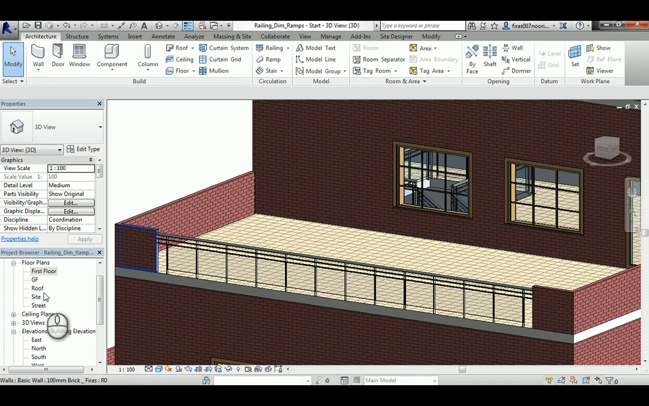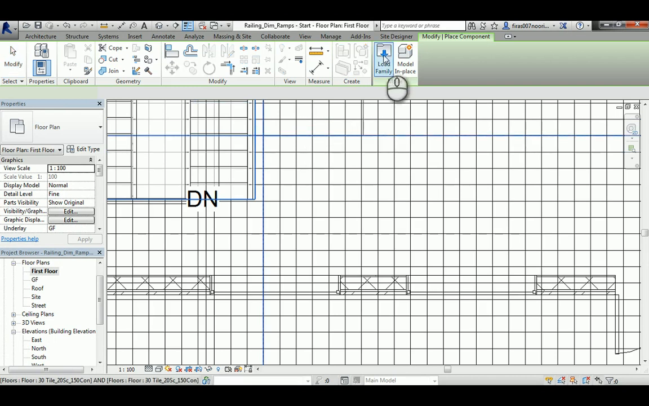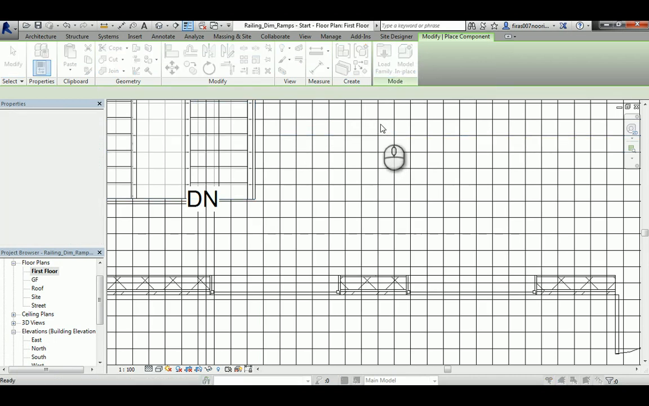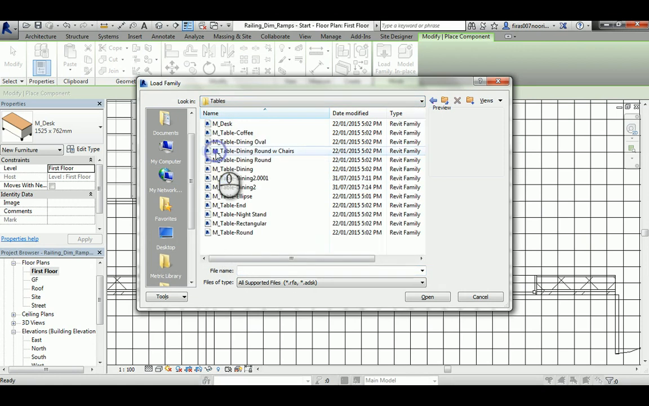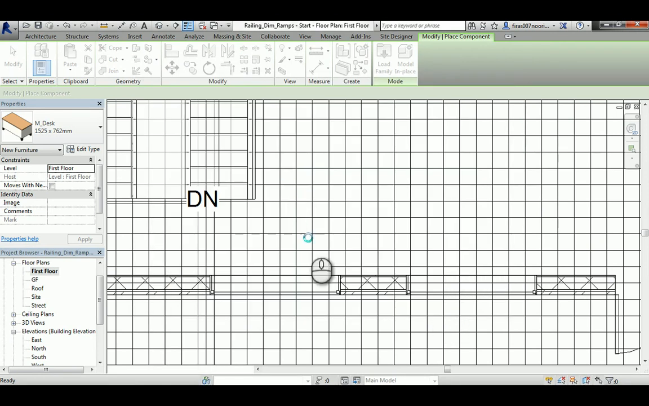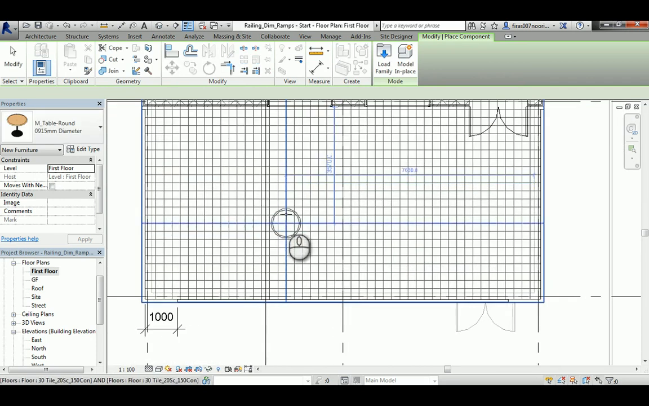I'm going to go to the first floor, and in the component here, I'm going to go and load family, and make sure you are in metric. That's furniture, and then tables, and I'm going to pick this one here, table round, and I'm going to place it outside here, wherever you want to put it.